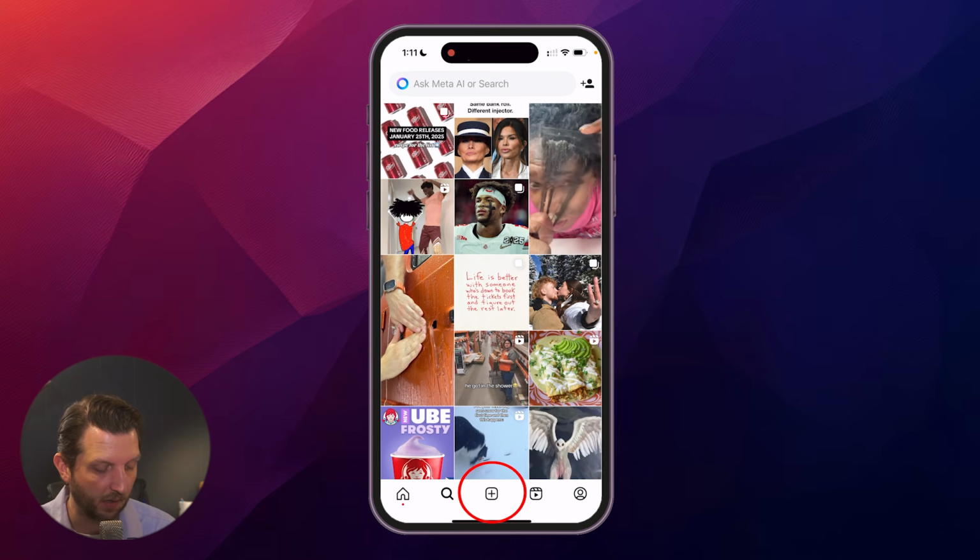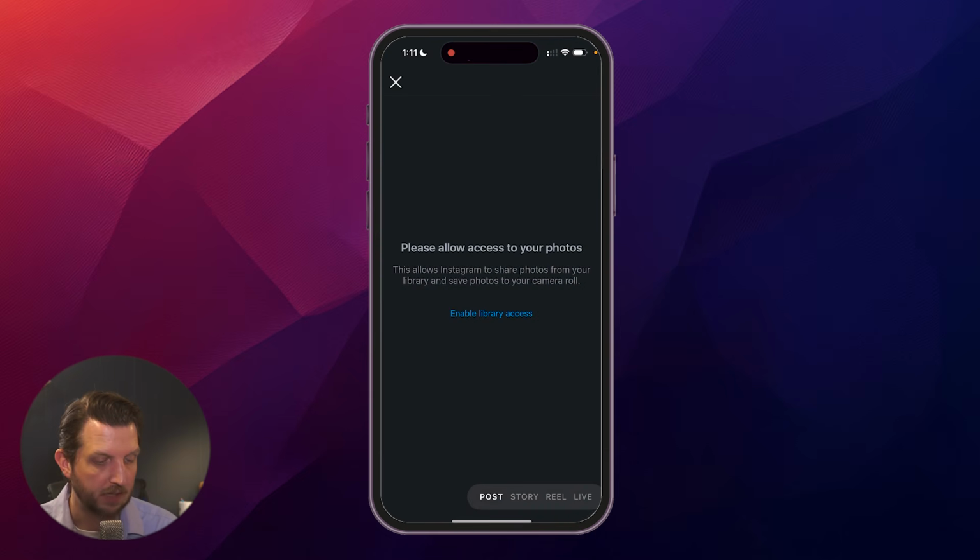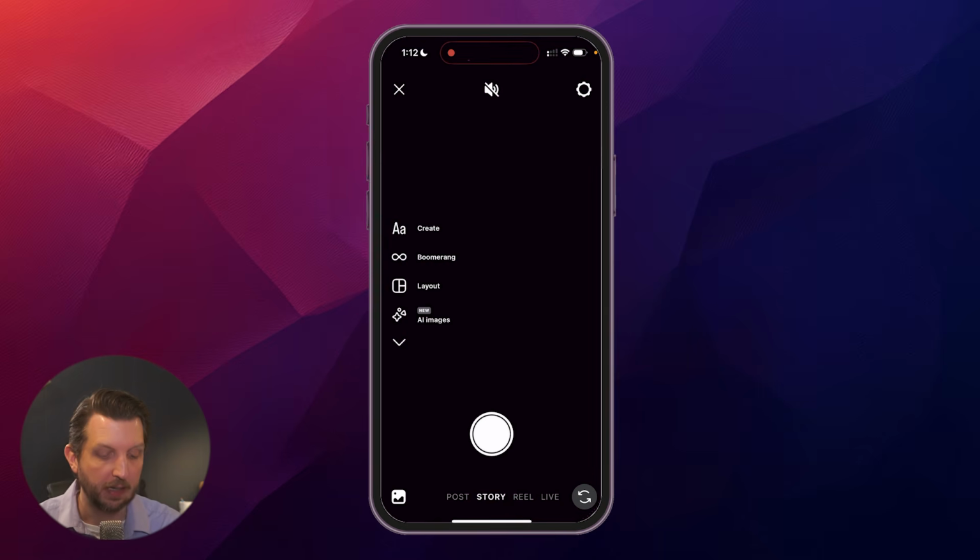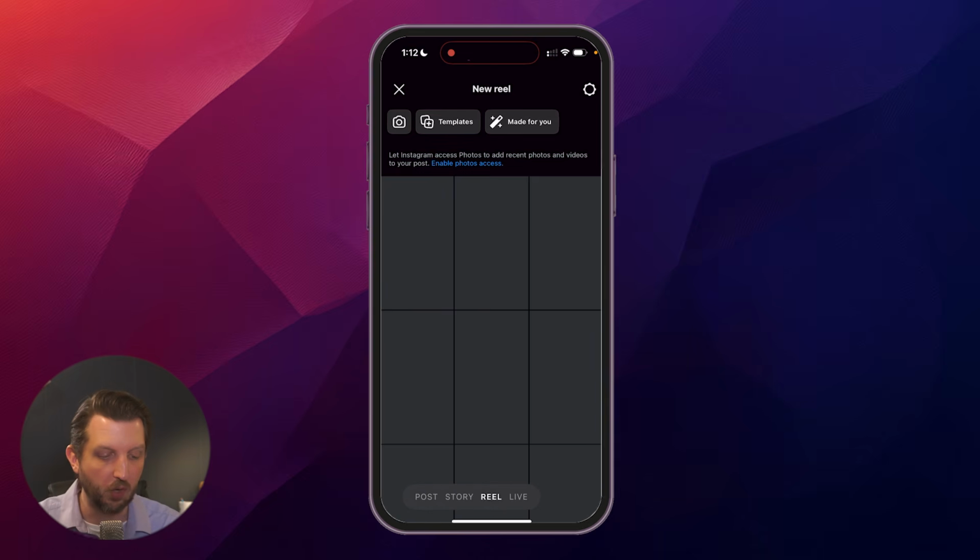Then the middle button here is a plus icon to be able to post your own content. Now, there's a couple of different ways to post. A post is just a single picture that you want to share. You could do a story, which again, you can record yourself talking. Stories only appear for 24 hours and then they'll go away. Reel is a vertical video. So again, you can either pull from within your camera roll if it's something you already shot, or you could shoot it right in the app.